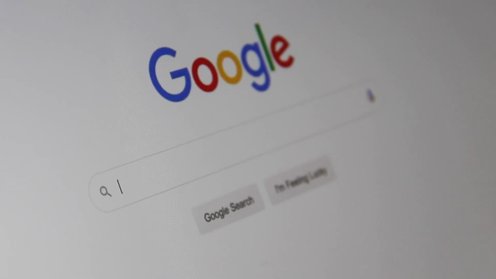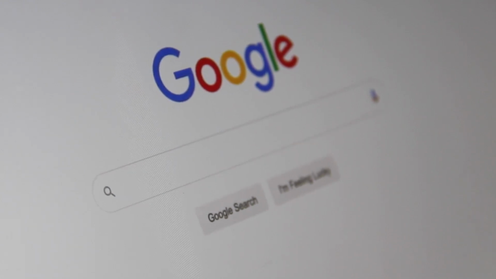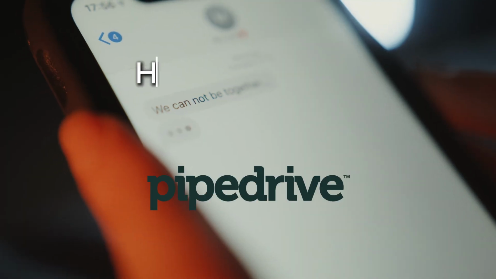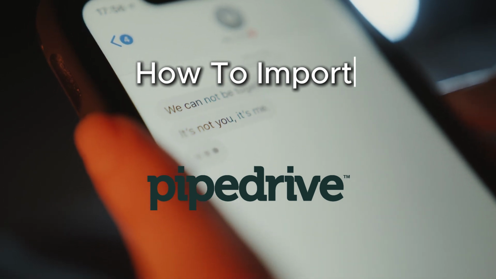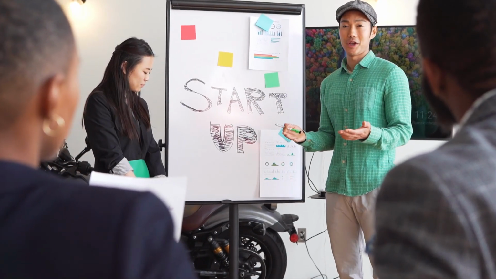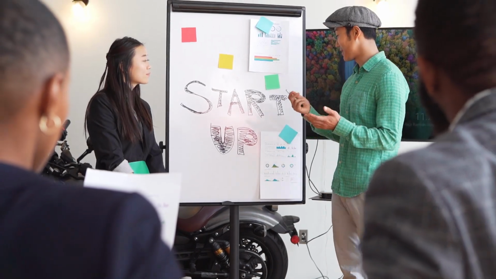Do you need to import leads into Pipedrive? This guide will help you prepare your lead data, map the necessary fields and import them into Pipedrive. Follow these steps to seamlessly integrate your leads into your sales process. So guys, let's get started.